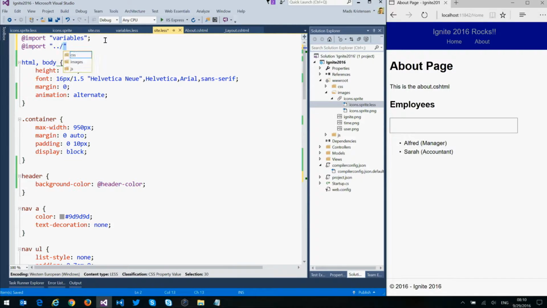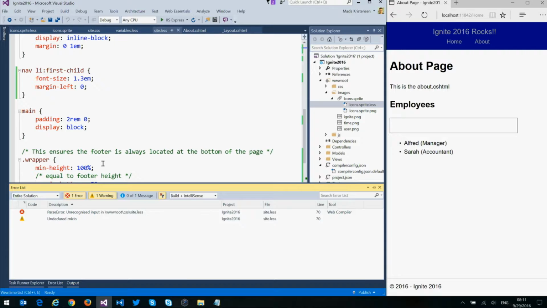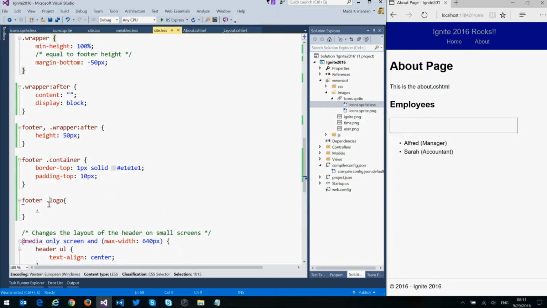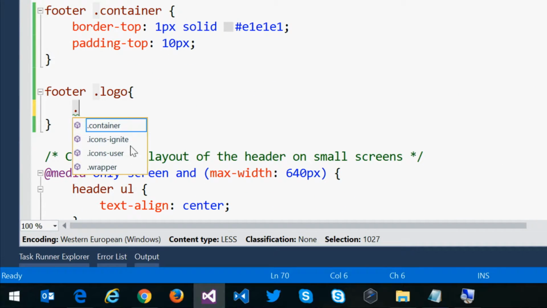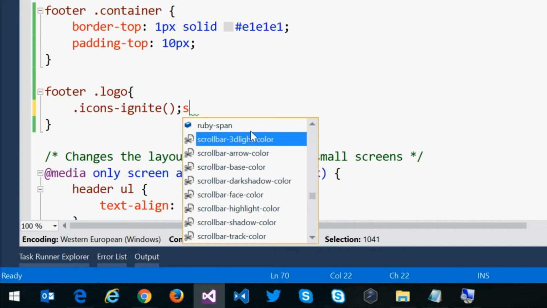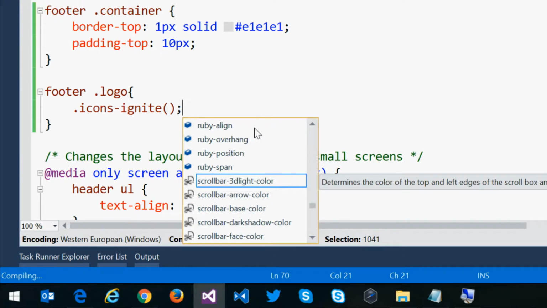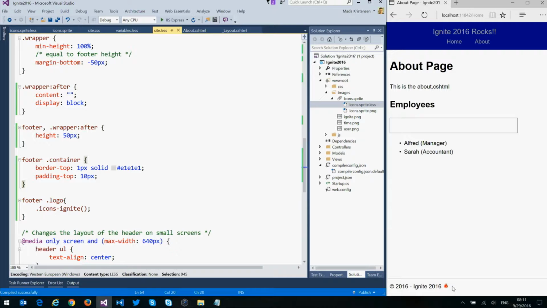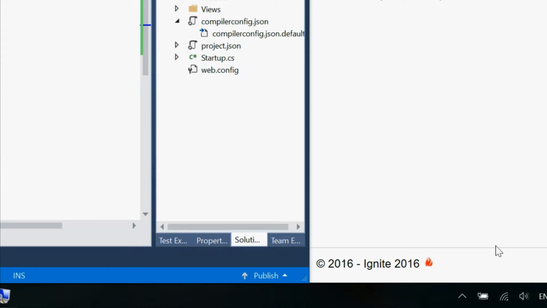Okay, so of course you get nice IntelliSense for this. All right, here we go. So now you get that. Here we go. Dot, right? And it gives me the IntelliSense saying, okay, I want the Ignite icon right here. I'm going to do that. Oh, and just save the file. And now we have the Ignite icon down here.